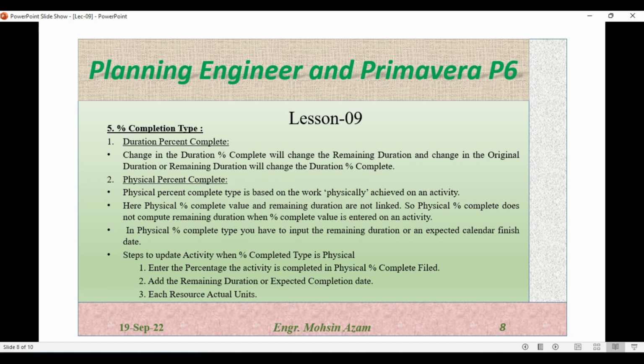Now physical percent complete type is based on the physical work progress achieved on the activity. It depends on how much physically the work is completed on the specific activity. Here physical percent complete value and remaining duration are not linked. As we discussed in the case of duration percent complete, once we put the percentage completion against the activity, the remaining duration is recalculated automatically, but here it will not be calculated. So physical percent complete does not compute the remaining duration. After defining the physical percent complete, it will not calculate the remaining duration for us.